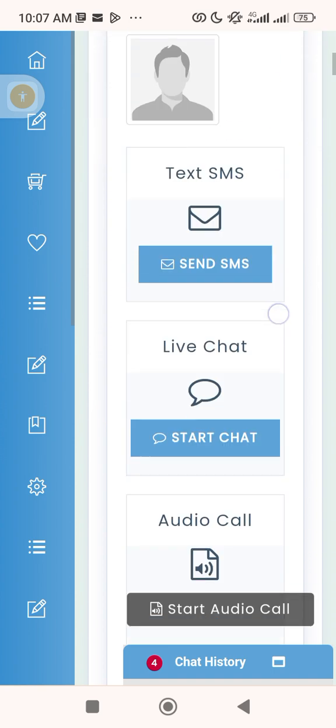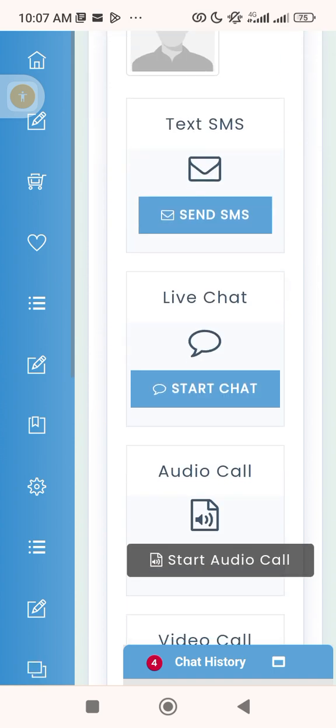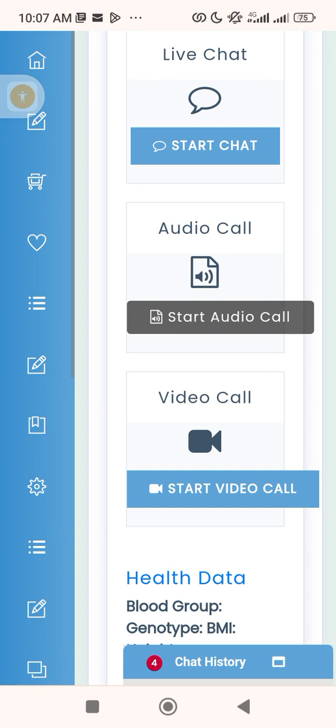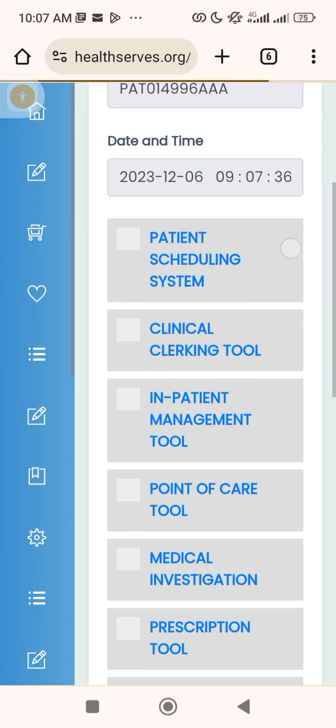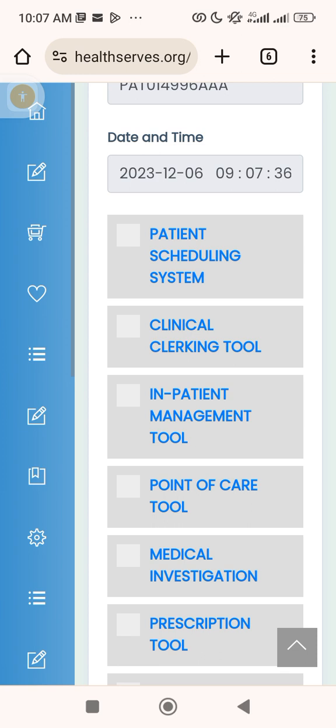If you now want to create a record for them, simply click. You can even engage with them on communication. You can see I can send SMS, do live chat, video call, or audio call. So you click on create new record. This is for you to create a file in their medical file. You now click on whatever you want to do.